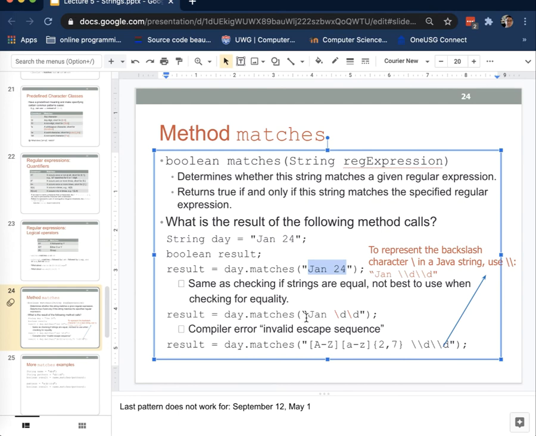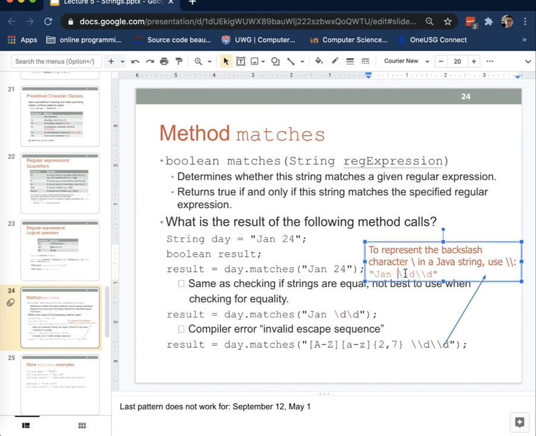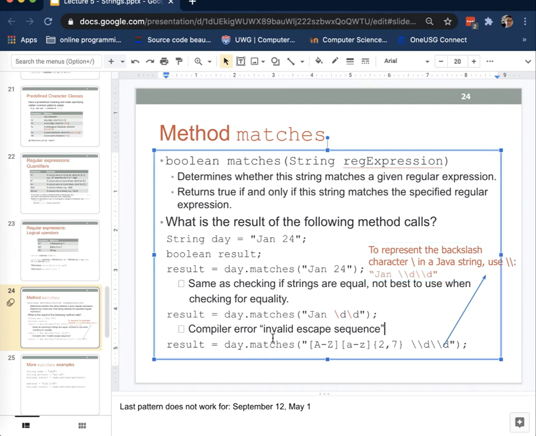A more interesting one here, though, is our matches of J, A, N, space, followed by any digit, followed by any digit. Except that's going to give us an invalid escape sequence. For Java-specific reasons, we have to escape the backslashes as well, so we have to do it this way.